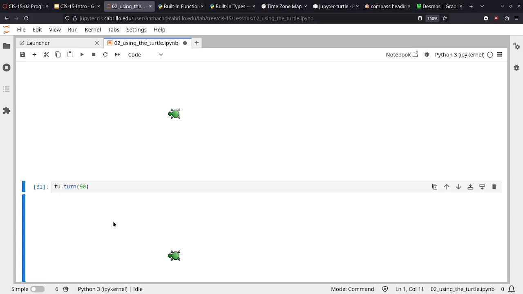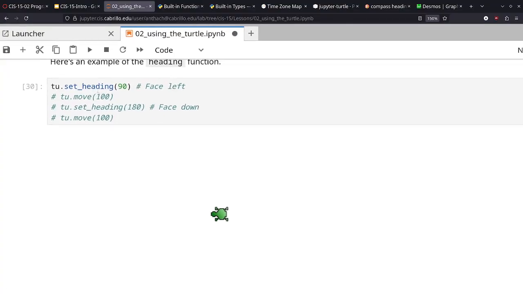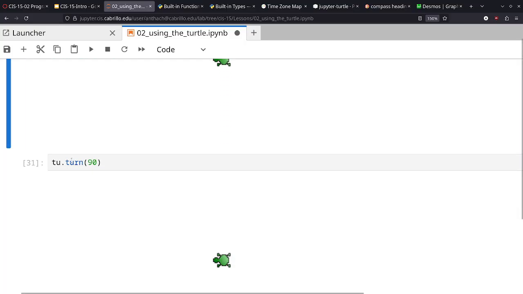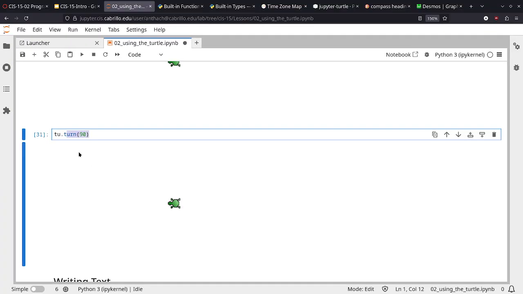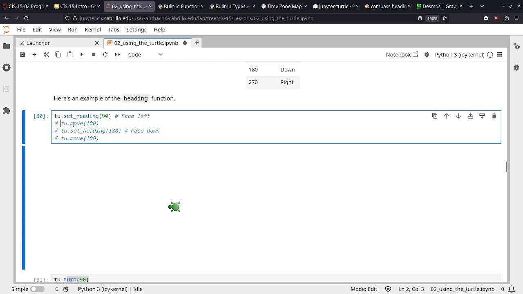There are some subtle differences though. Right, so let's see what the subtle differences are. Basically, set heading means immediately face 90 degrees to the left. But turn 90 means rotate 90 degrees to the left. I mean, counterclockwise. So it's a little different. We'll see what that means right now.